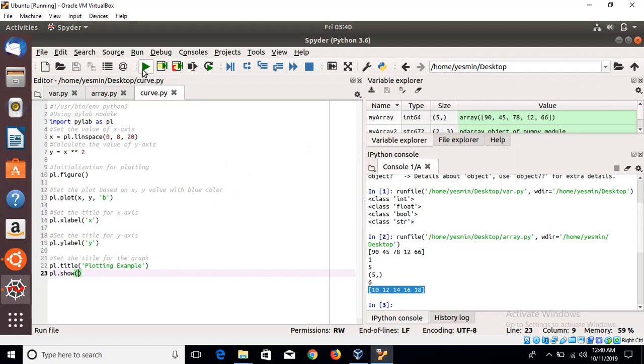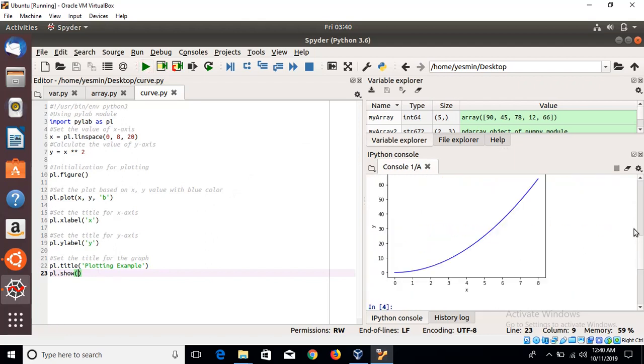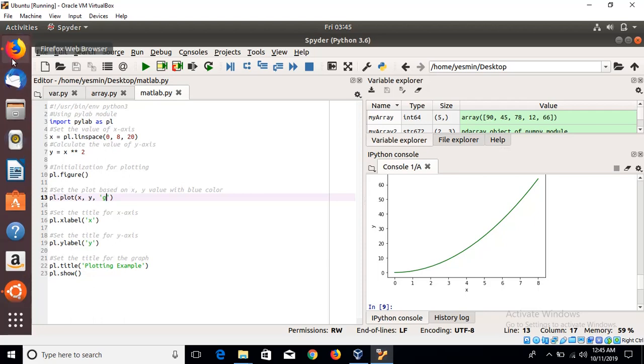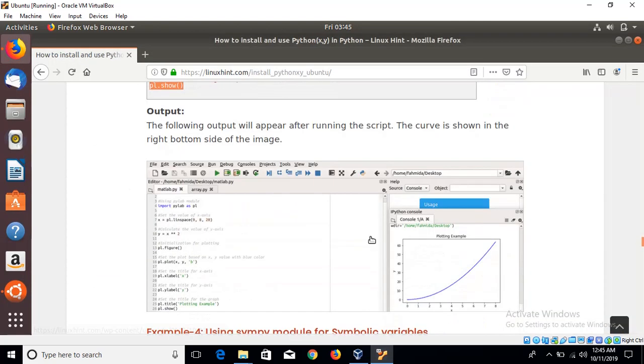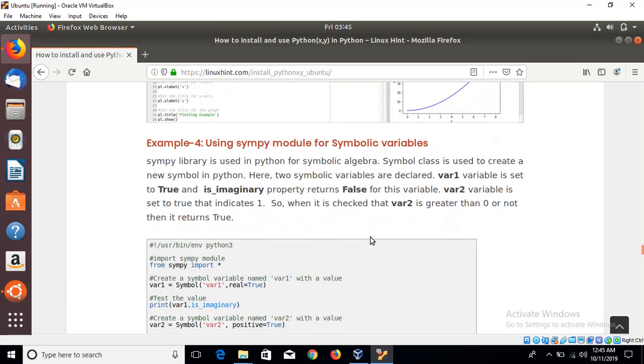So now I will run the script. You can see the curve here based on the x and y values, and then it will draw a green curve. By changing this figure value, the shape of the curve can be changed. Now I will go for the next example, example 4.